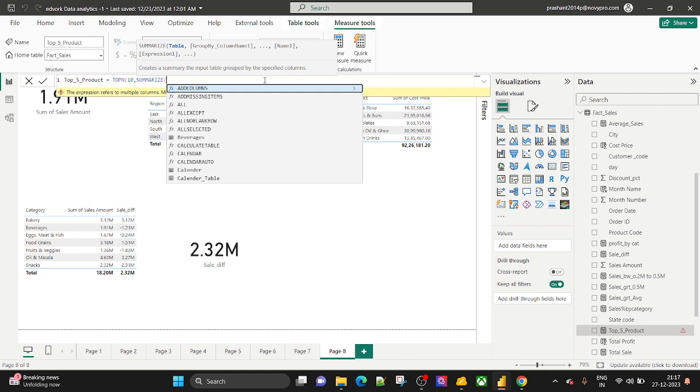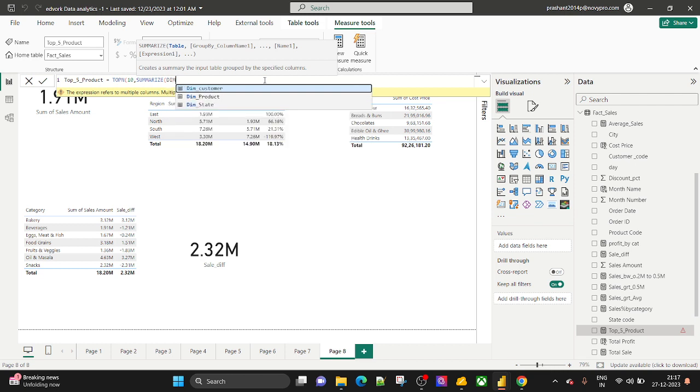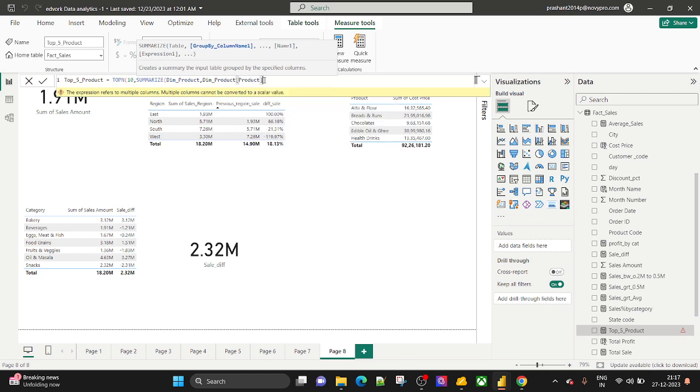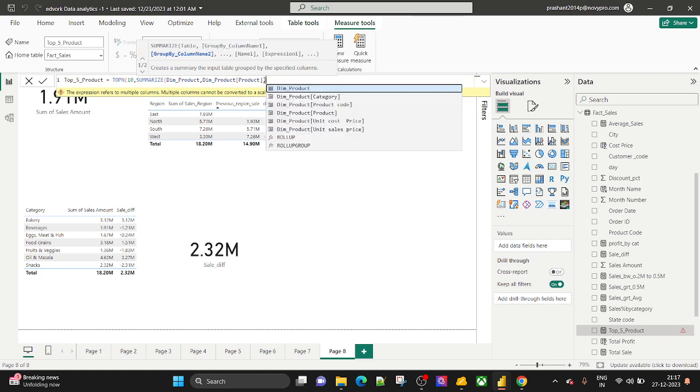I want some table where the product will be. So I can use dim product, because in the dim product we have a product column. That's why I'm using this. Okay, group by product. I want to group the sales amount by the products. That's why I use this one. Next, I don't want anything in group by column 2. I don't want anything in this group by 2, because there is only one column.